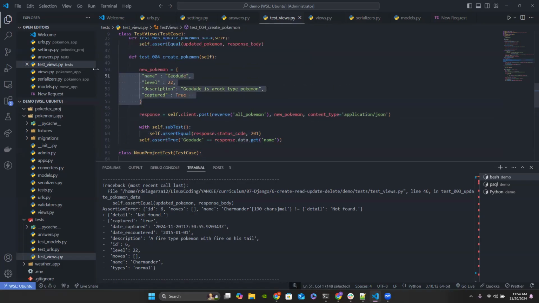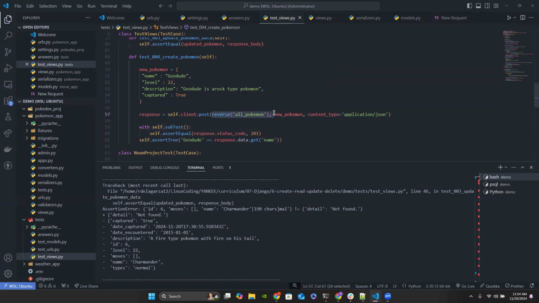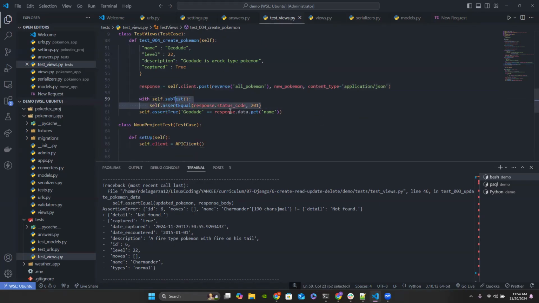We were able to create a makeshift body here. We added to a response from the client. So we did self.client. We put in that post request. We created that path using reverse. We passed in the body and then the content type. Afterwards, we check the status code and we assert true to ensure that it matches what it should be. Do I have any questions, guys, about testing? I do apologize for the last test. We will get to that one later.